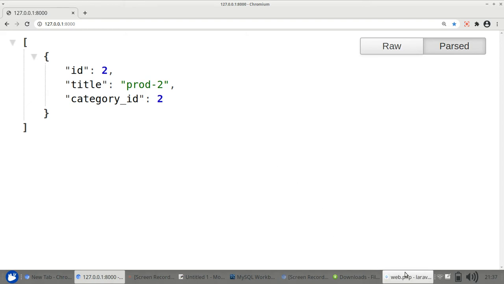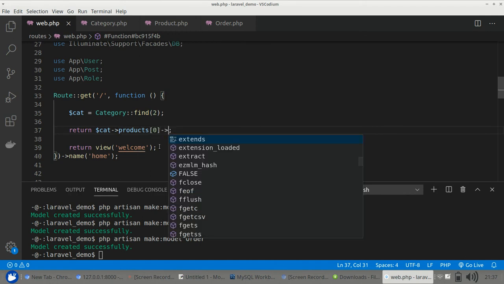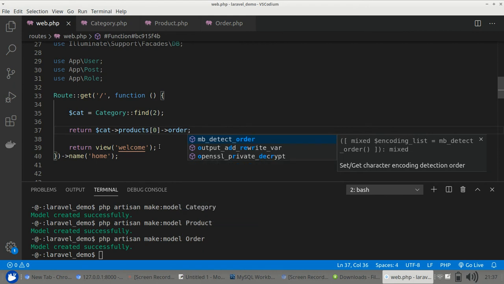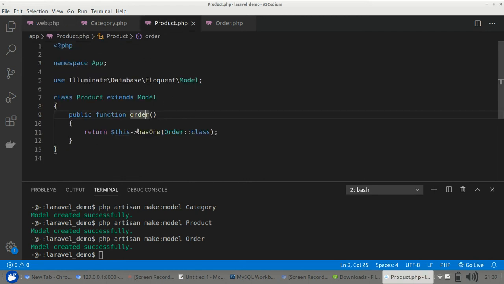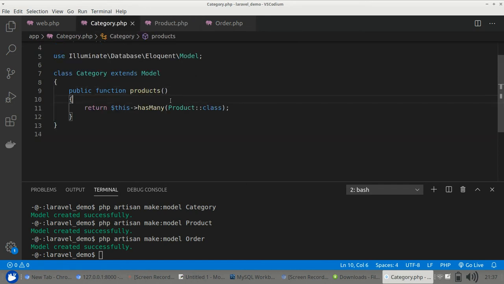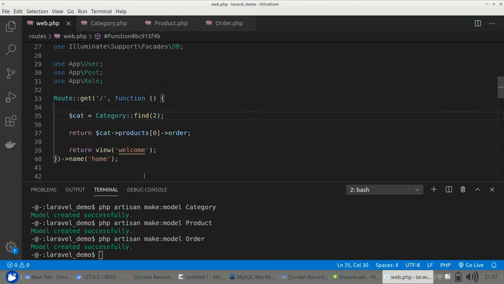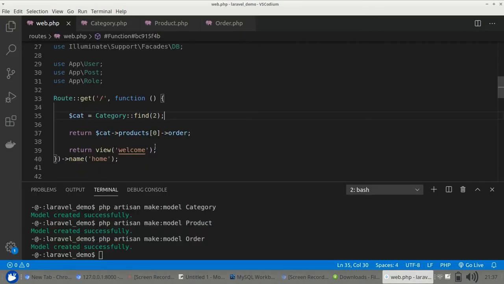Okay, now if you want to fetch the related orders, then because it is an array, we can use the order relation on the product, because we have implemented the has one relationship in the product model. So now we will get the order information for this product like this. Okay, but if we want to directly fetch the order for any category, how can we do that?